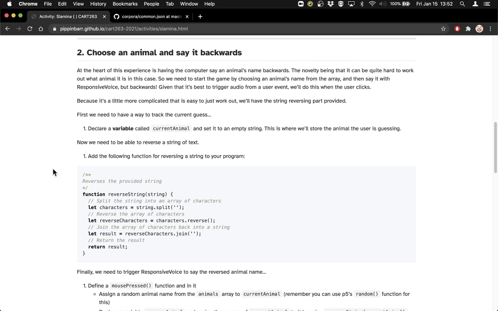So we need to be able to choose a random animal, and then we need to use ResponsiveVoice to say it, but we need to reverse it before we say it, okay? Also, given that in general in a browser you want to trigger audio from some kind of user interaction, we're going to trigger ResponsiveVoice when the user clicks on the screen, just to make sure that that works.